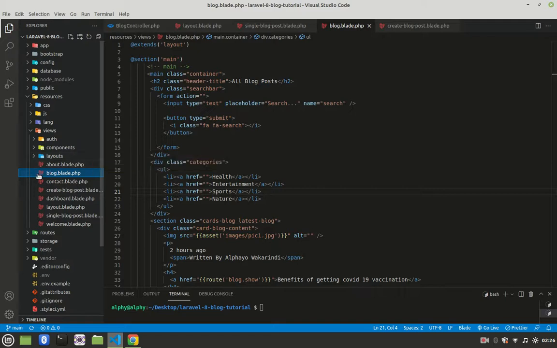We now have 3 views dealing with the blog posts. The first one is blog, the second one is create blog post, and the third one is single blog post. Let's do some cleaning so that it is easy to understand and change this code in the future.